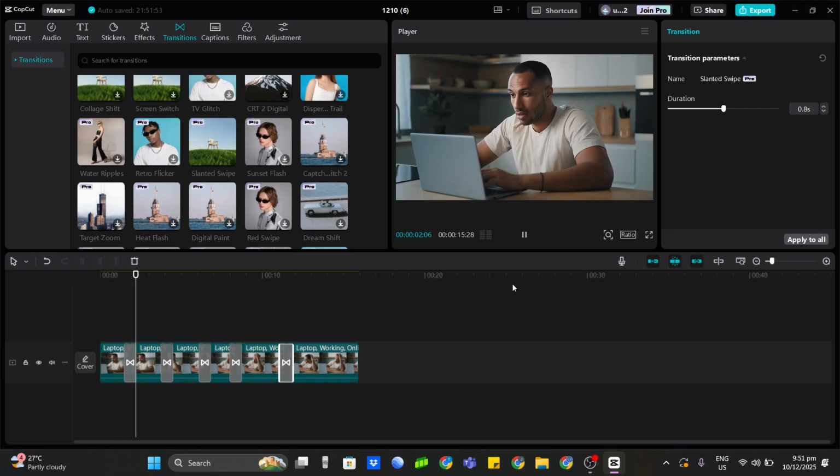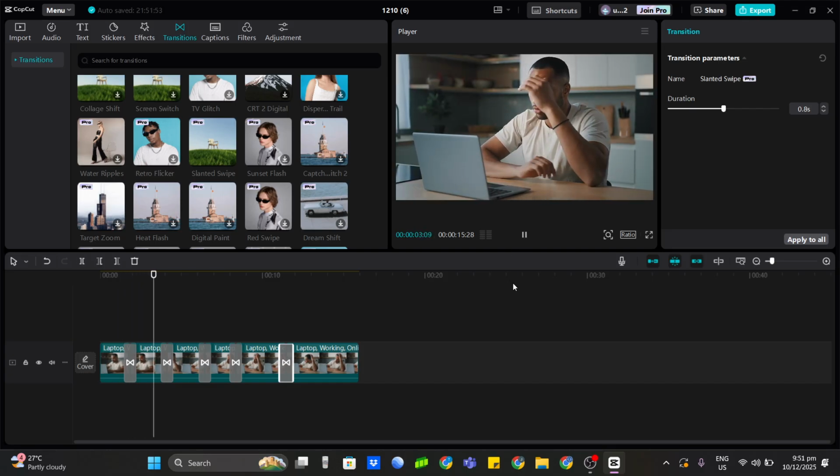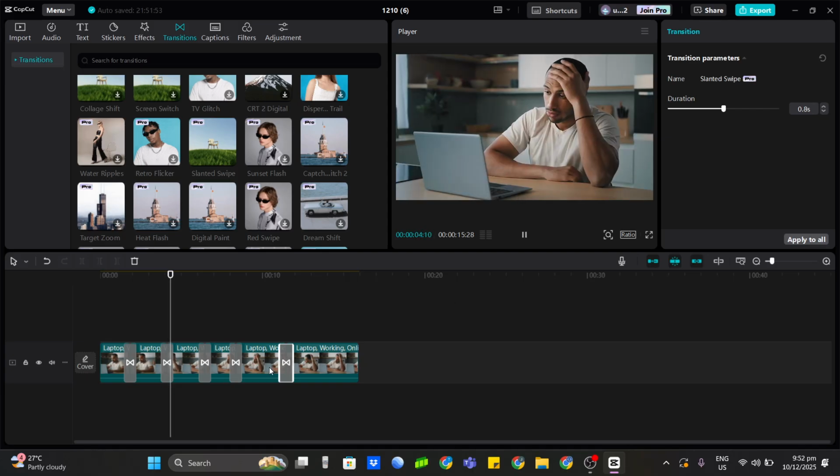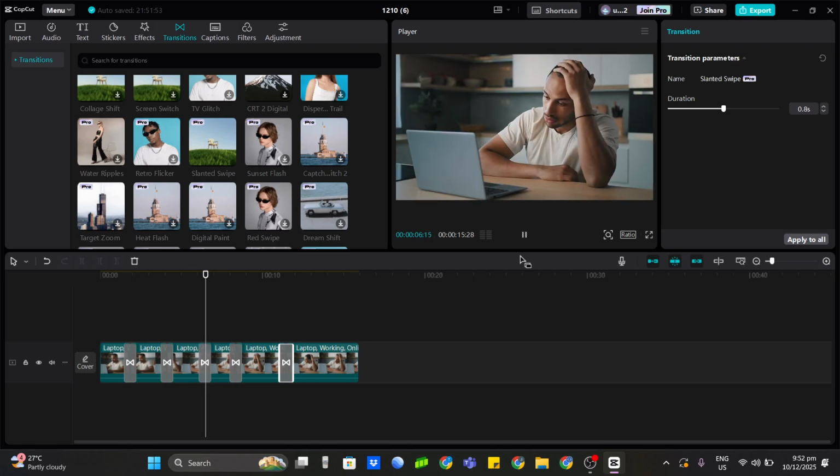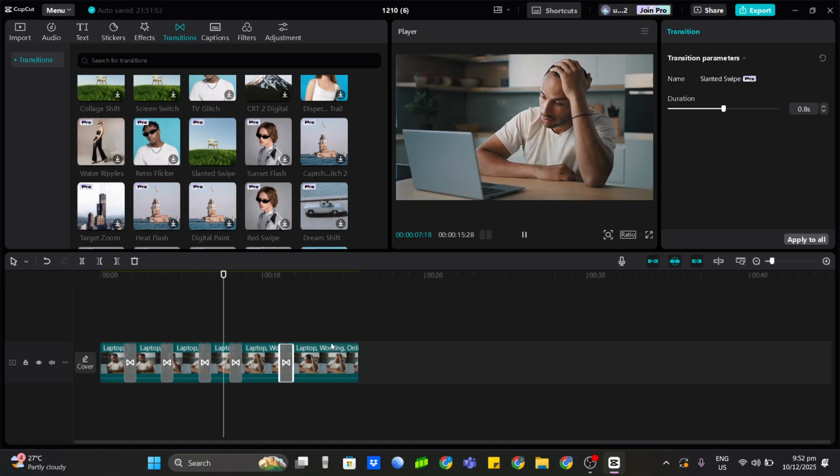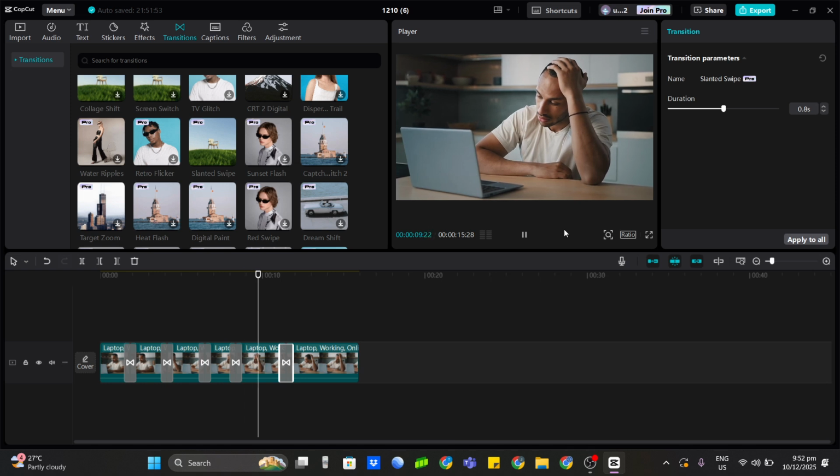When you're done, press play to preview the video from start to finish. Watch for any moments that feel too abrupt or too slow. If something doesn't feel right, tweak the duration or try a different transition, then apply to all again. A quick pass like this helps you lock in a clean, cohesive edit.